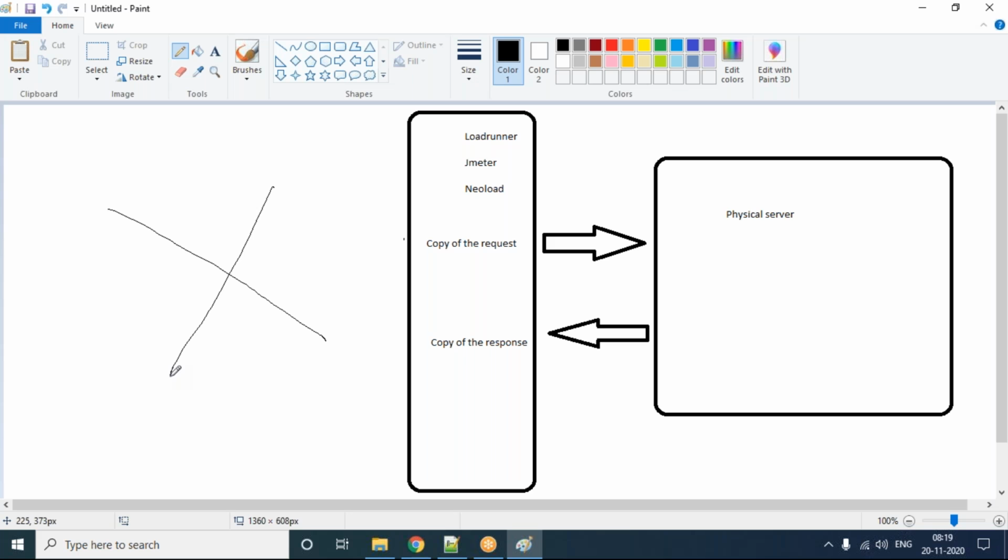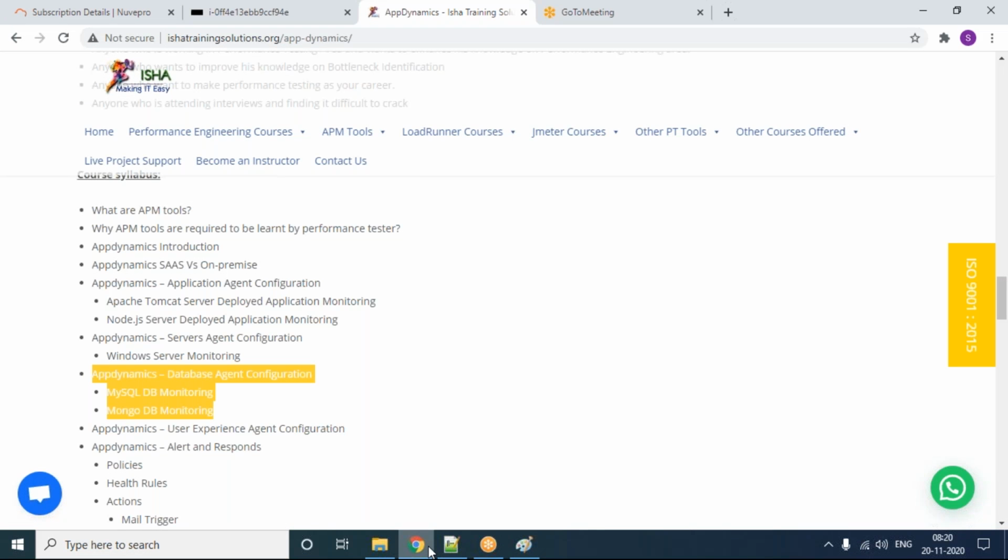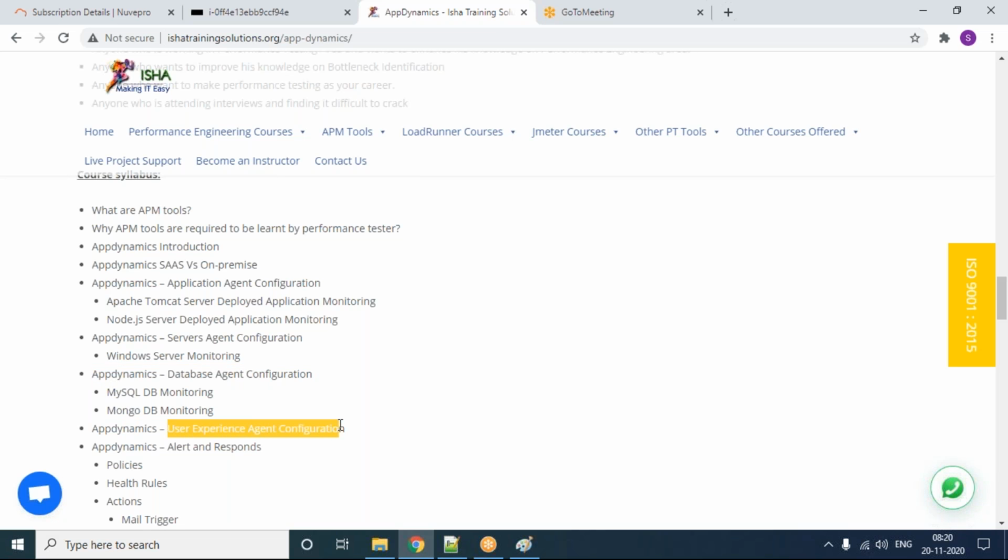So we need to have that understanding, and that is the reason we are coming to AppDynamics, where user experience agents are available, which helps you better understand your browser component loading: CSS, JS, PNG, JPEG.